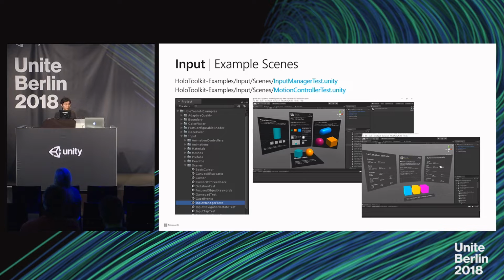As you notice, the folder name is HoloToolkit. This is because the Mixed Reality Toolkit was originally designed for HoloLens, so it was named HoloToolkit, but later we expanded to support immersive headsets, so we rebranded to Mixed Reality Toolkit.